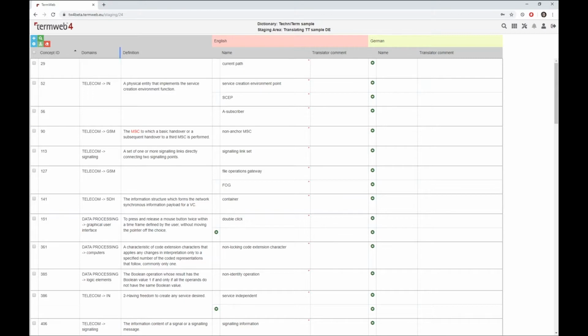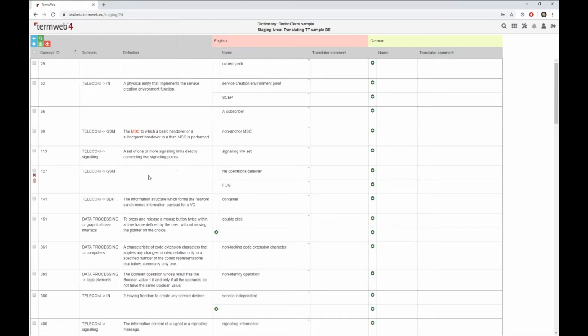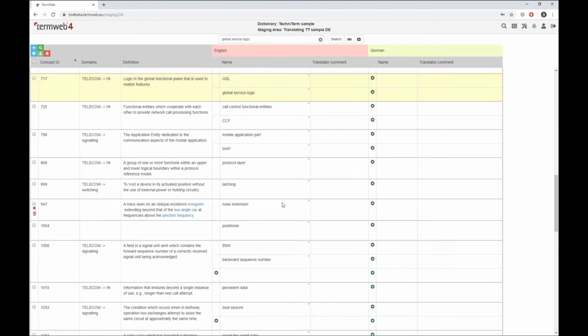But you see here, I have a specific look. I've added my terms. This is the English and the German. If I want, depending on whether I have access to these fields, I can also see more information, if, again, I am allowed to. And if I'm a translator, I can just start, either search. Okay, service, and I can search in one or many languages at the same time. So I found this term already.